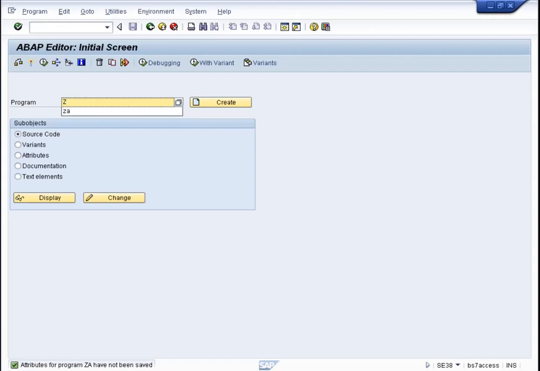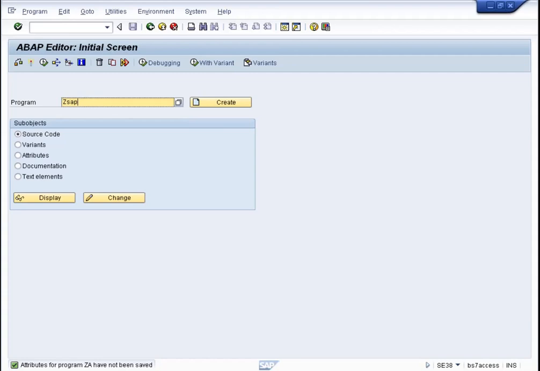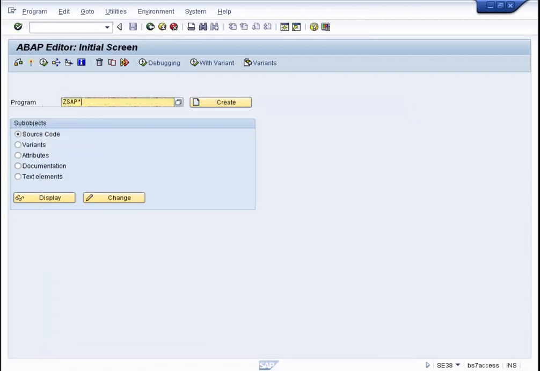Later if you come, you can search with this term. So what I can see, ZSAP. Let me check one moment. Give me a time, because some programs are already there. I want some namespace so that it will be uniquely identified for your batch only.